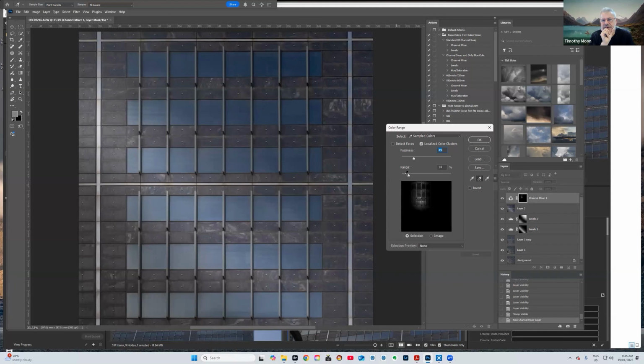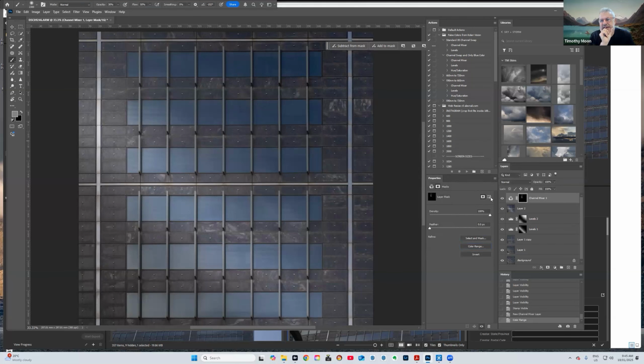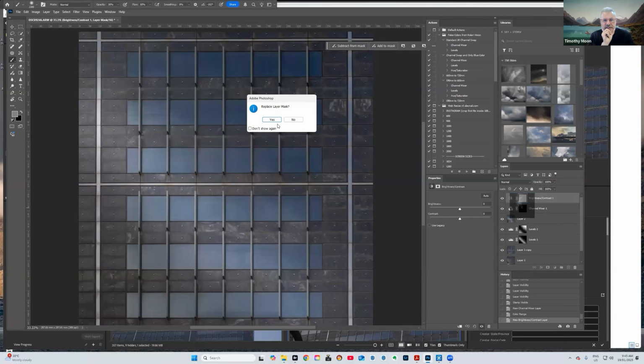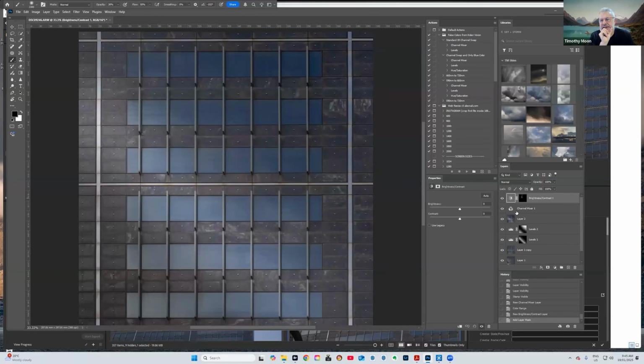So what that has done is it's created me a mask. So if I click OK, I've got a mask in this layer. What I could do is I could choose a brightness and contrast layer, and then I can take that mask and drag it into my brightness and contrast layer. I can click brighten and darken. I'm just brightening and darkening based on that mask I selected.